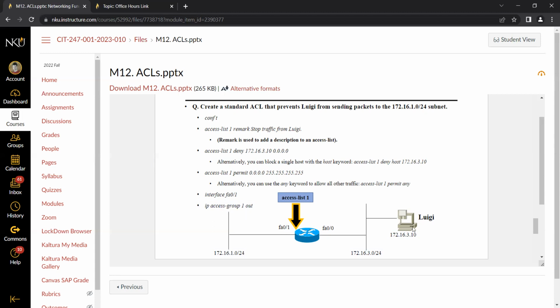So this is a standard ACL. We want it as close to the destination as possible. Luigi is going to try to connect to this subnet over here. This router is going to stop him. Since it's a standard ACL, we don't put it on this interface because it's closer to the source. We need to put it as close to the destination as possible. This is the destination on the left, so we put it on the left interface. Luigi's traffic is going to come into FA0/0. The router is going to make its routing decisions, and then it's going to reach this access list. Therefore, traffic is going to go out. So that's how you can do that.